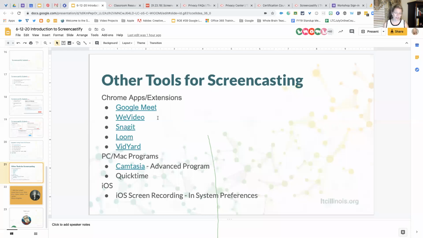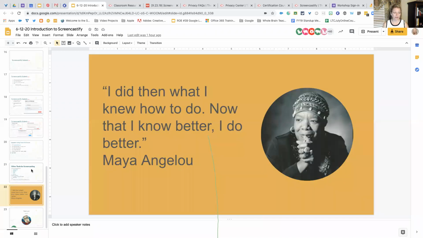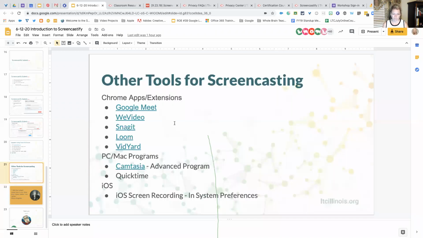Do I have other tools that I could use? I do. I don't have a preference over one or the other. I've just noticed with a lot of school districts out there, they have been using Screencastify. Anybody used other tools out there? You want to unmute yourself and help answer Casey's question?